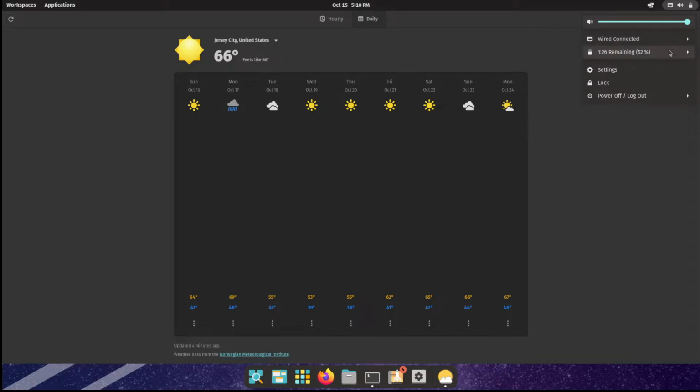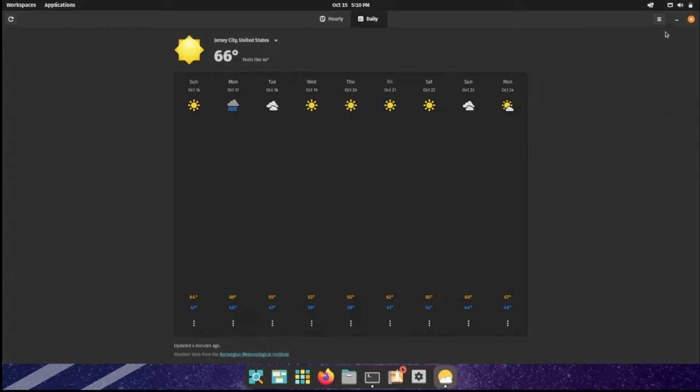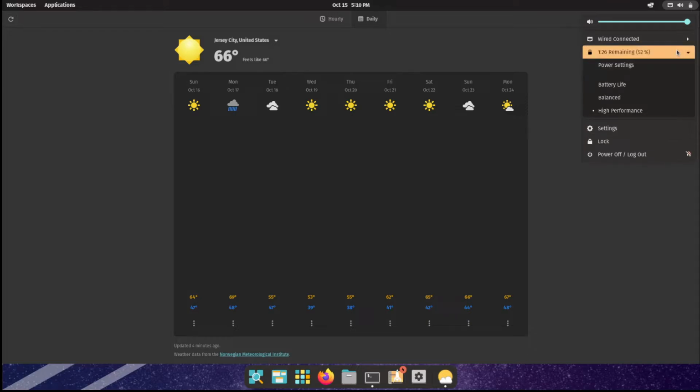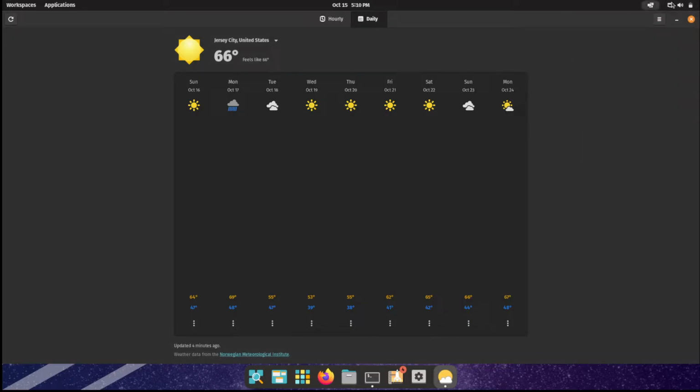And also we have something called power settings over here. Just like Windows, they have three profiles: balanced, battery life, and high performance. I'm going to leave it on high performance because I'm not bothered that much about my battery life. And then what else do we have? Settings, lock, and power off. Yep, that's it.